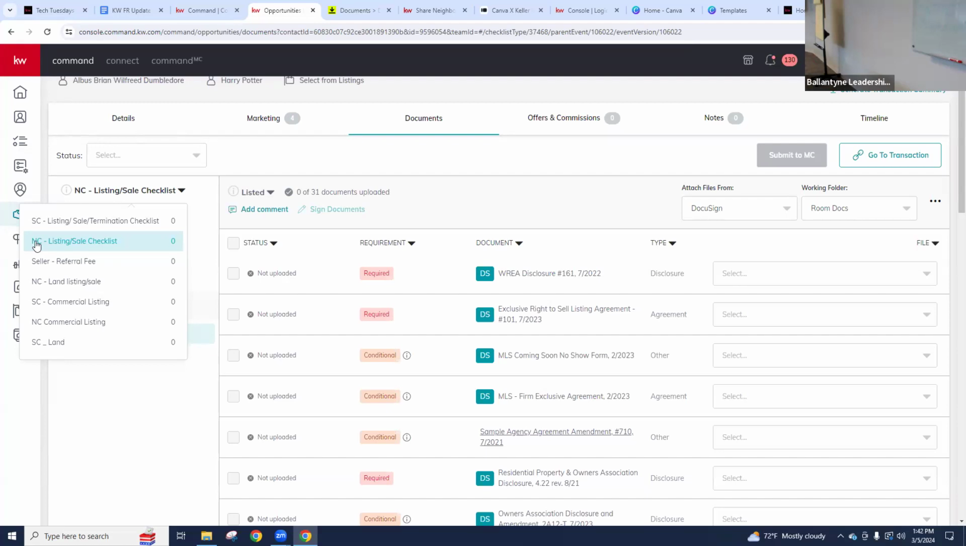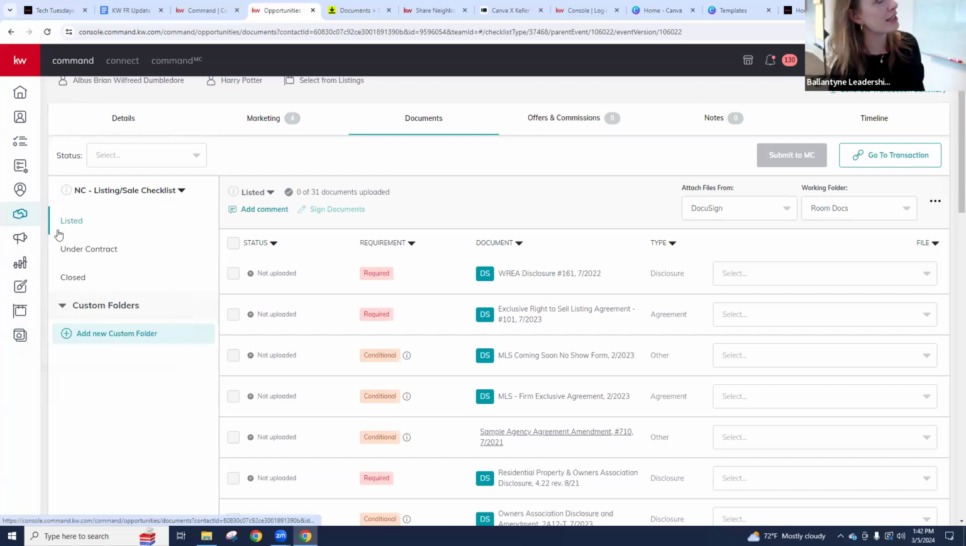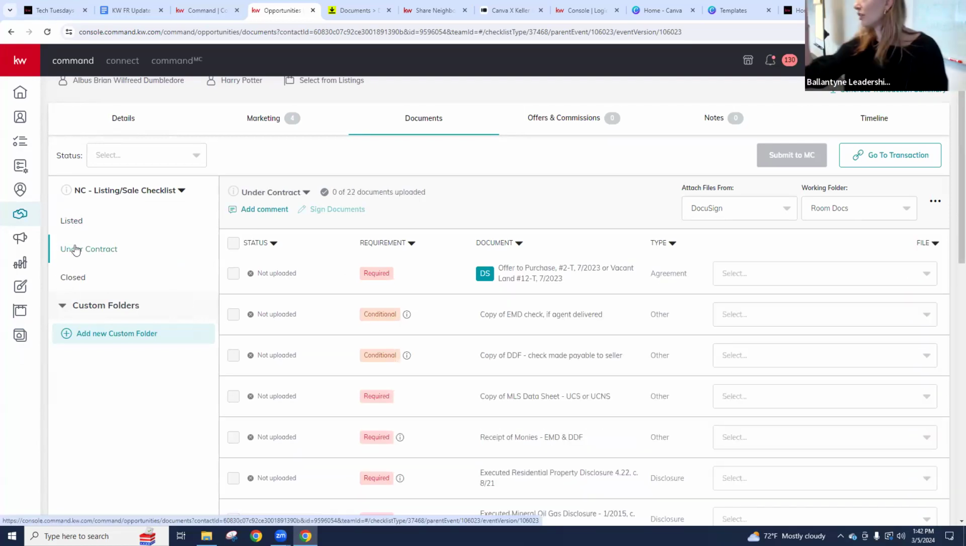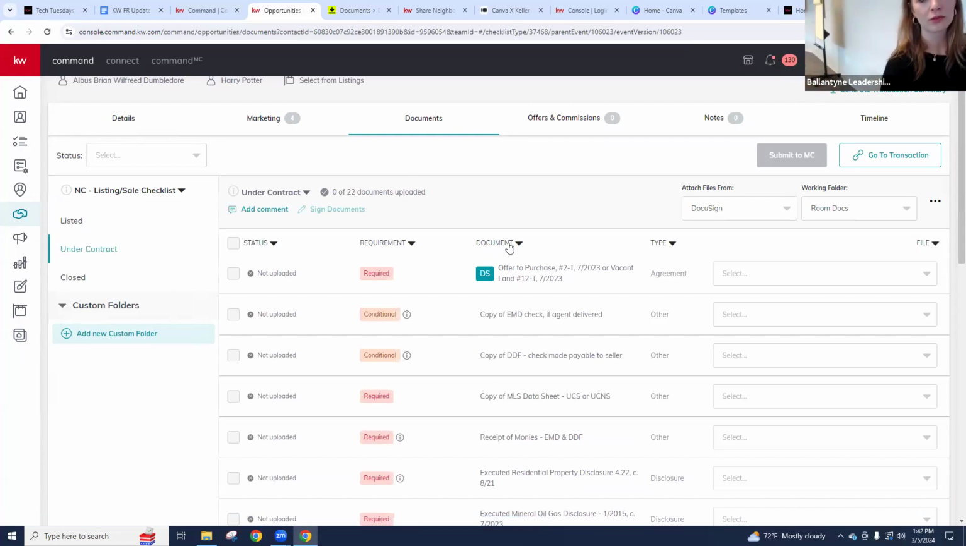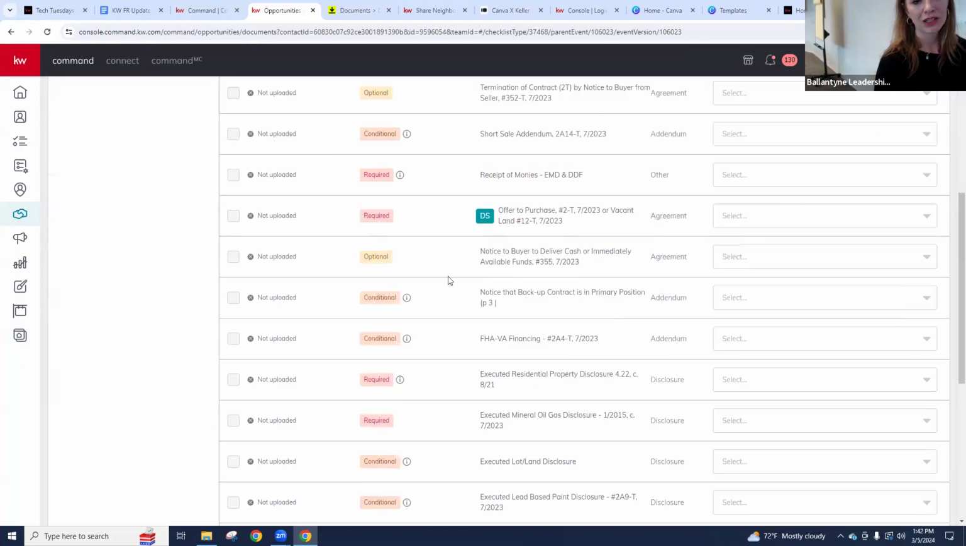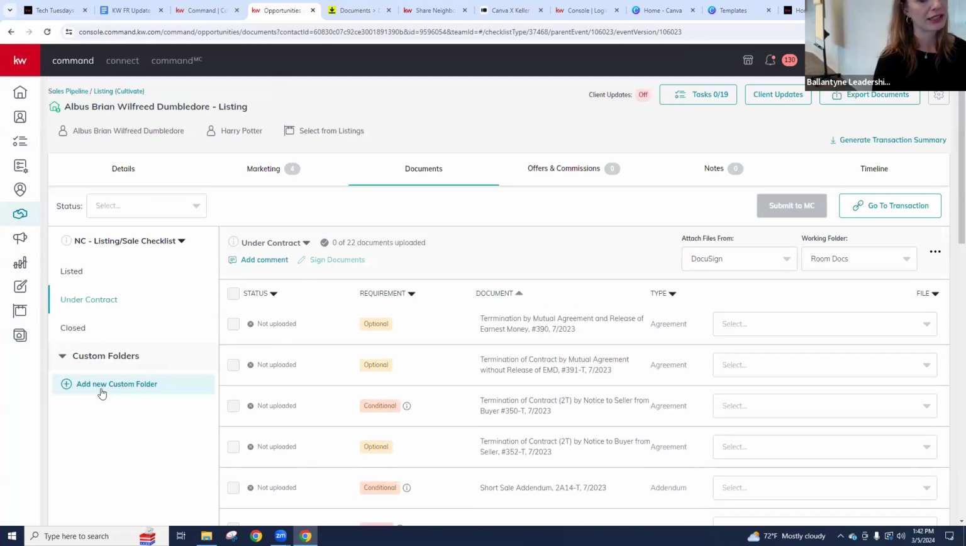Now, the extra thing to know for buyers is that you're probably a little confused because the first checklist for buyers, I know this is listing, but the first one says consultation, and that just shows two sample forms. If you click on under contract, you'll see all the buyer forms really displayed there. That's when it's going to automatically pull into DocuSign all the forms that have this blue DS next to it, which I guess for buyers is not quite as many.